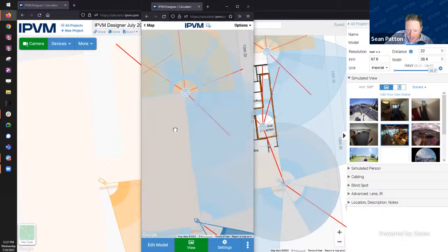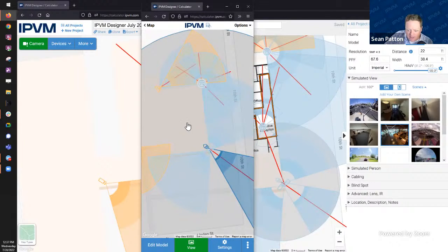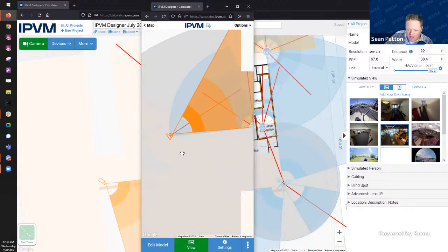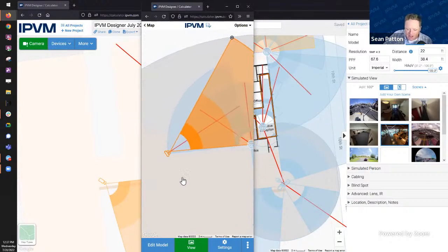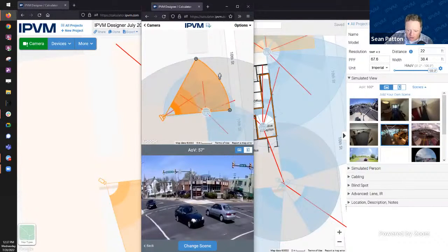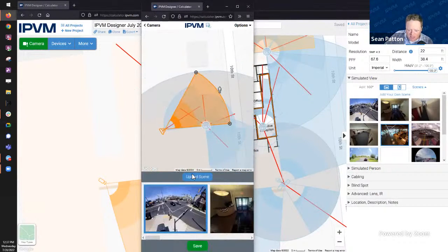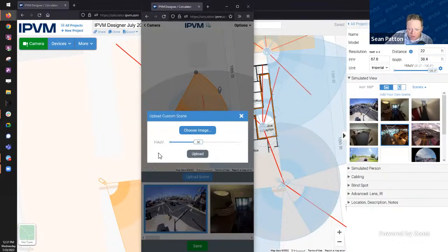Okay, so if I have my camera, on my phone I can select my camera. Oh, this is the old project. That's why my things aren't there. So I'll just select this one. So now I have this camera on my design on my iPhone. I can select the camera, hit view, go to change scene. Now if I tap on this upload scene on my phone, it's going to open up my camera on my phone to take a picture of the actual field of view.